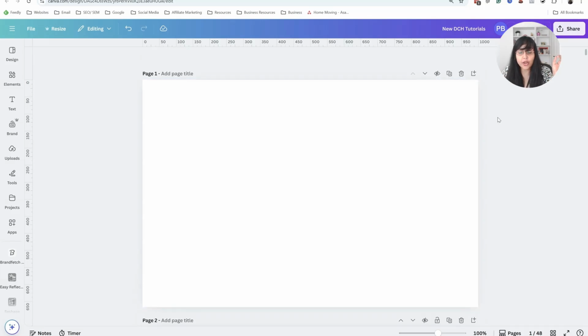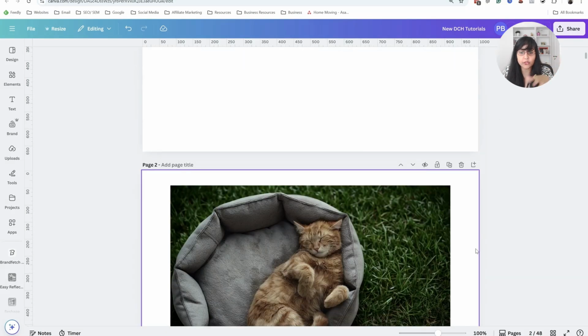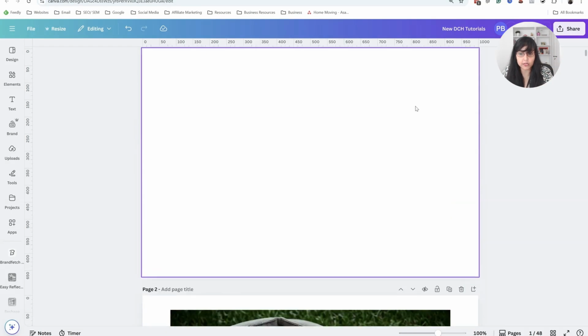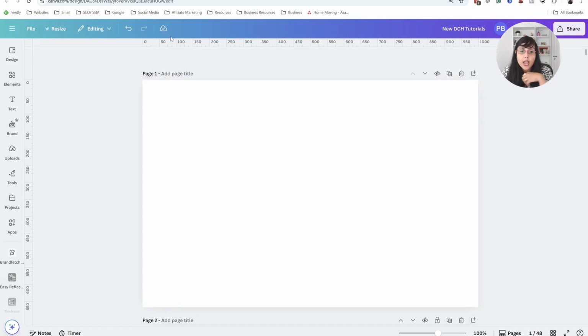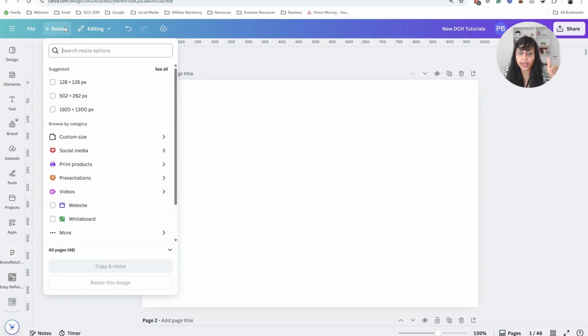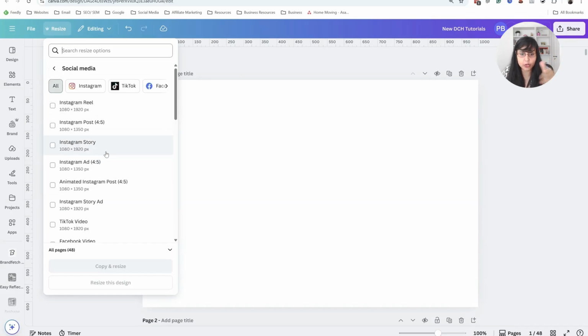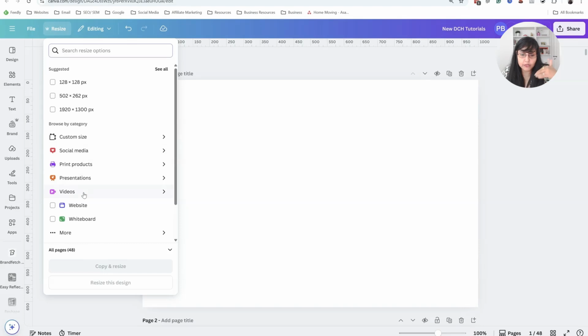Okay, so here you have the page, and all my file is full of this size canvases. So now I have two options if I want to resize this page and change the page orientation. I can go to resize and then click on any of the sizes I want: social media, presentation, videos, website, whatever. Or I can just do custom size.